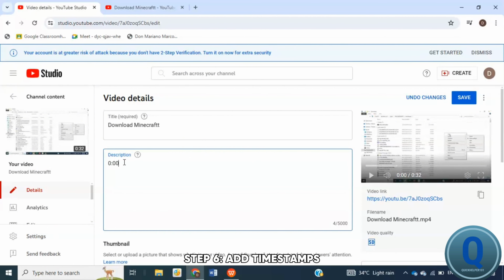For example, if you want to mark the start of the video as the intro, type 00 and intro. Decide when you want the next chapter to begin. For example, if you want it at 10 seconds into the video, type this and name it accordingly. Continue adding timestamps for different sections of the video as needed. For example, add 020 for the outro.